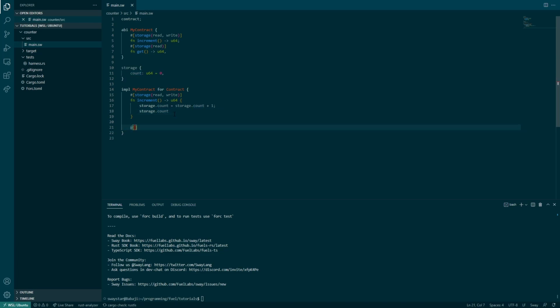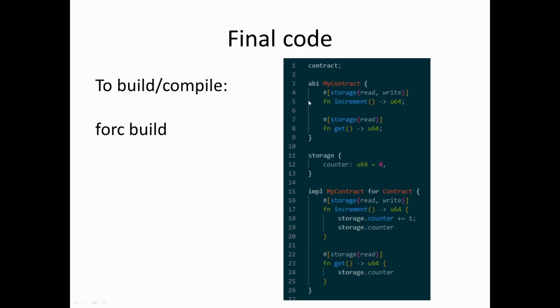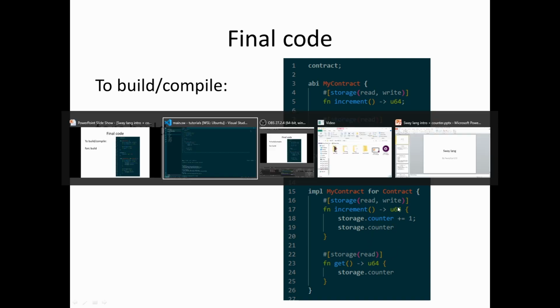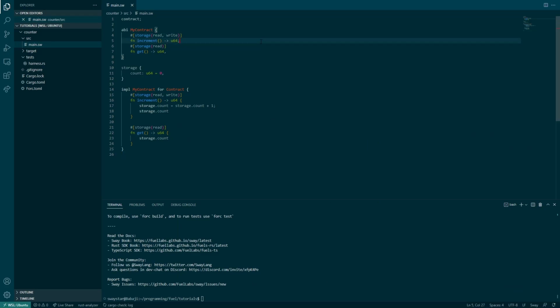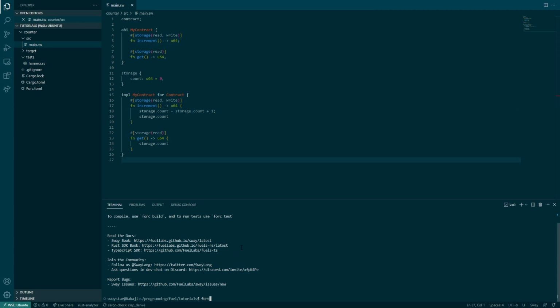And we can also have a get function, which just returns the current value. So let's compare, is it the same? Yep. Let's see if it compiles. Fork.